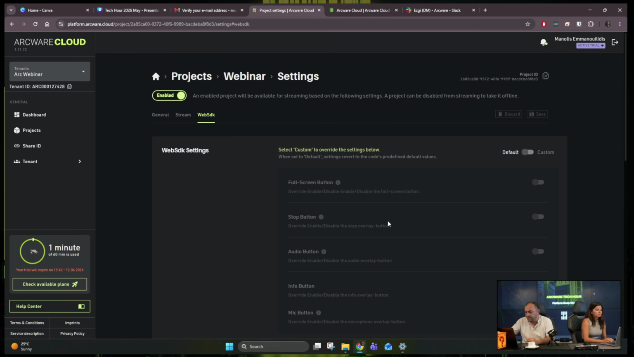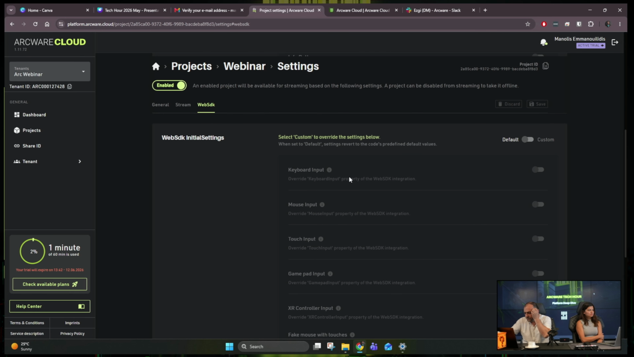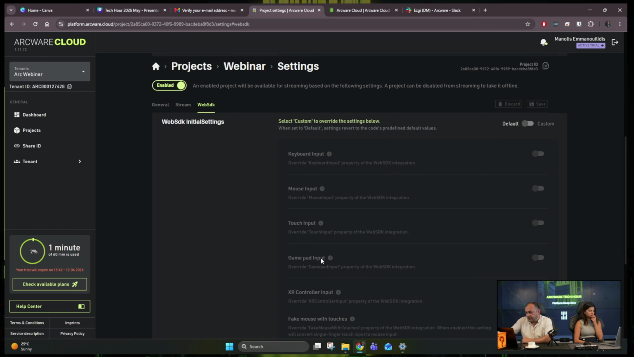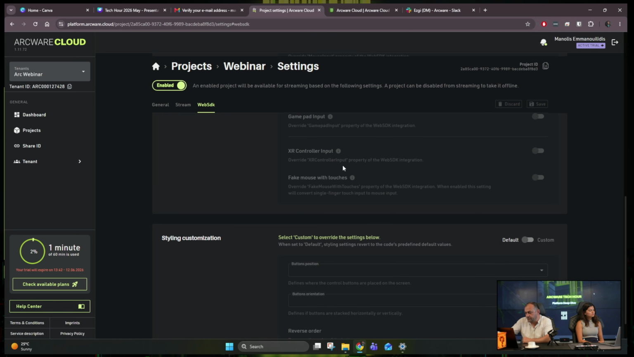Lately we have a lot of experiences with artificial intelligence where you talk to MetaHumans or in general manipulate the experience via voice. And also the inputs, same thing: keyboard input, mouse input, you can enable or disable. Gamepad, XR controller input, that's the VR part of things. Still experimental, but it's possible.